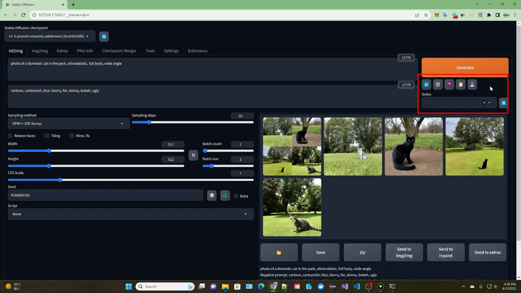Next, below the generate button, we have 5 icons and a styles drop down. The bin icon is for clearing the prompt. I will click on the bin icon. As you can see, the prompt and negative prompt input fields are empty. The white arrow icon is for reading prompt and generation parameters from the last generation. As you can see, currently prompt and negative prompt fields are empty. If I click on the white arrow icon, it will insert the prompt and negative prompt from my last generation.